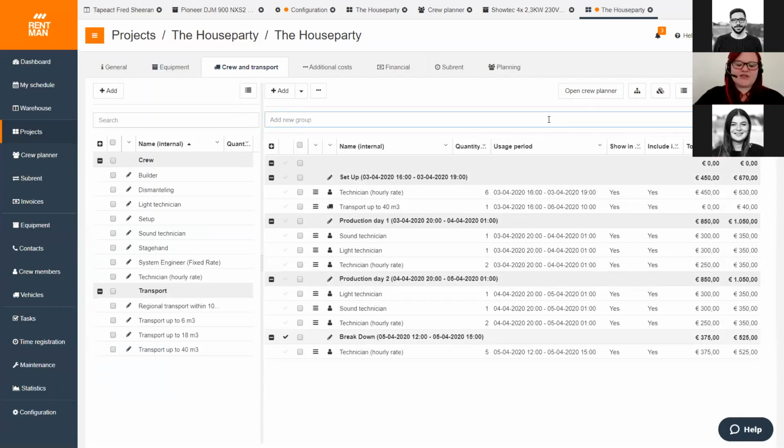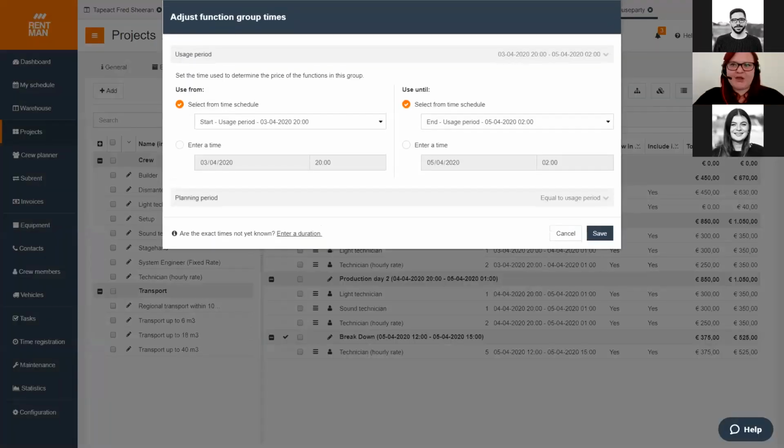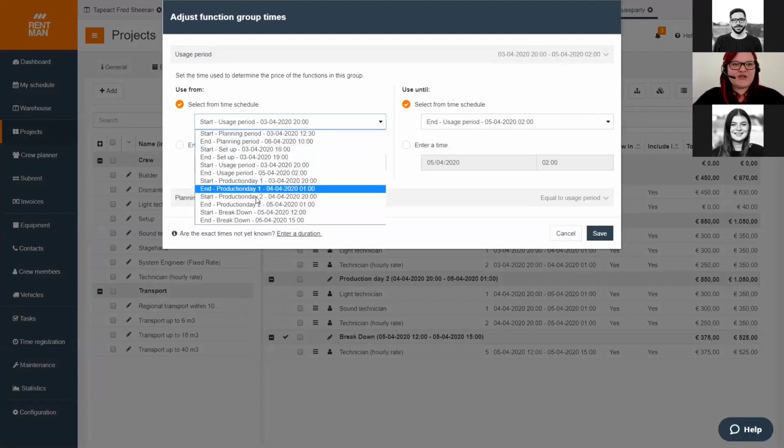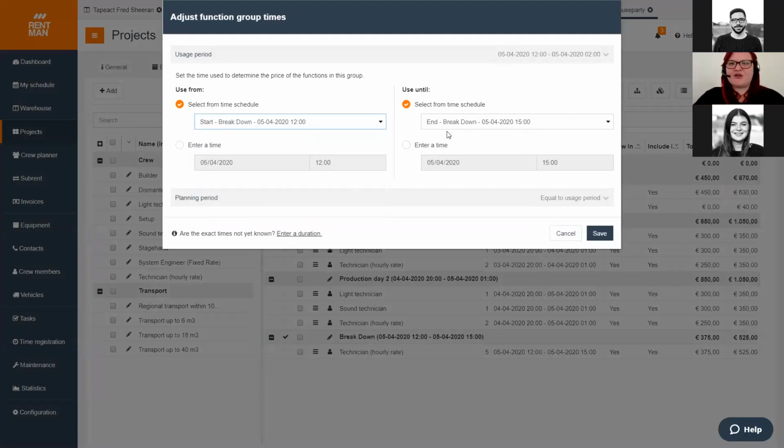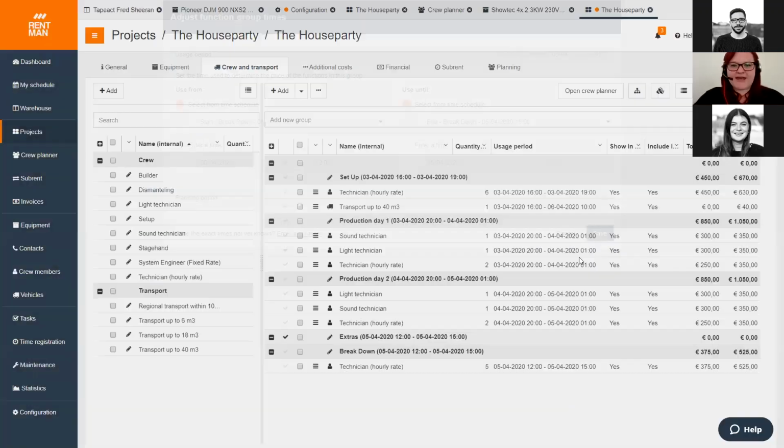What you'll do here at the top is add a new function group. So you can say, maybe we just need extras, who knows? And you want to plan some extra people at a different time. So you'll select the usage period box there because by default it will add to your usage and planning period. But this is where you can see your entire time schedule and you can choose different times. Maybe we just want to plan some extra people for the breakdown time just because it's a little more work than the setup. So we can go ahead and add this here down at the bottom right there with the extras. So that's how everything will get connected.